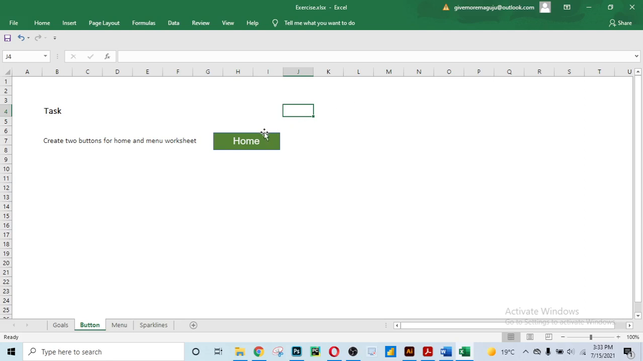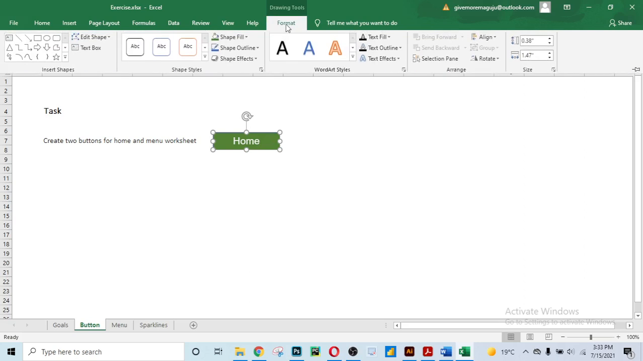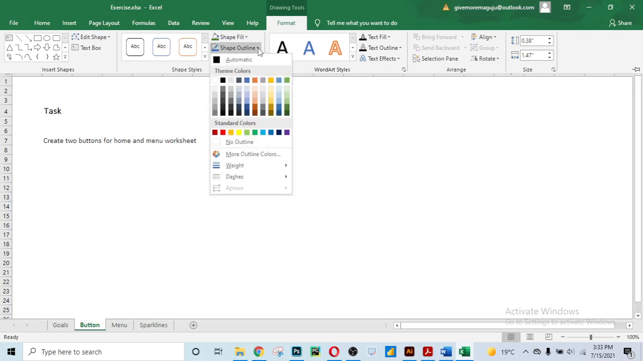As you can see here, there's this border that has a blue color. So we need to remove this border. To do that, we are going back to Drawing Format, and on shape outline we're going to click on this drop down. We are not going to play around with these theme colors, because we want to remove the border color, so we choose No Outline.